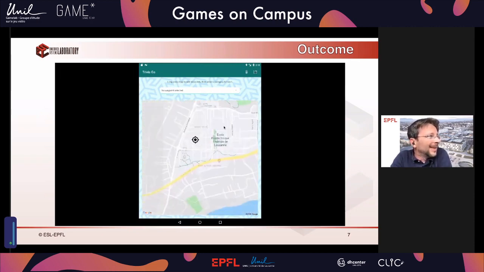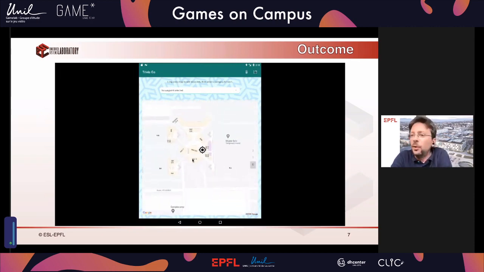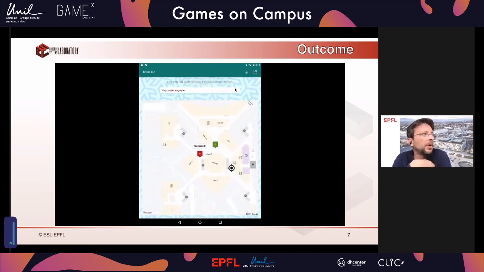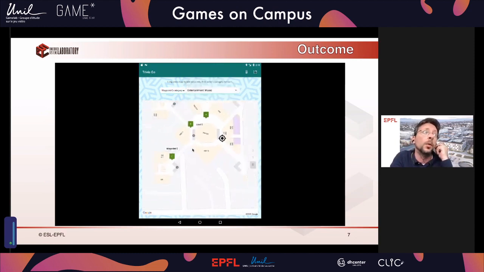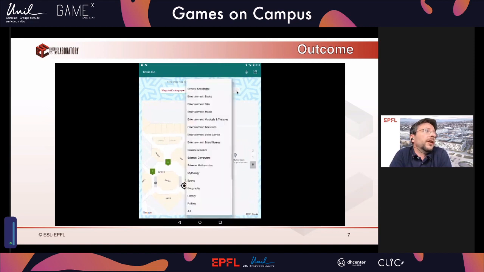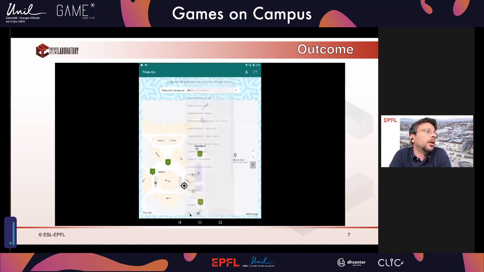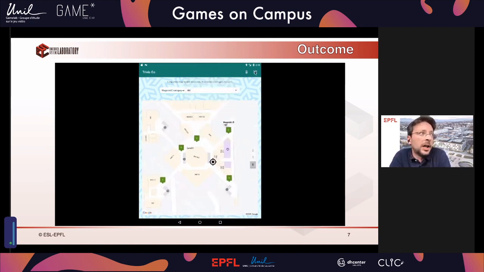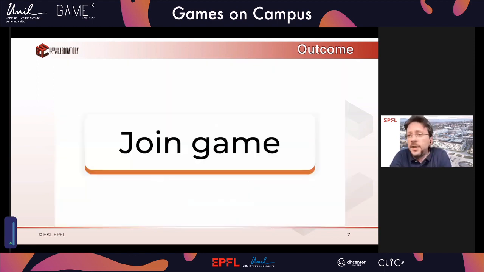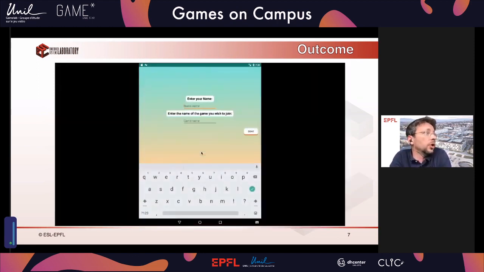Since you have a knowledge of EPFL, maybe you should know where these rooms are, but waypoints can be placed anywhere in the world, basically. Then the type of questions in each of the waypoints, for example, general knowledge, in this case, mythology, art, and all these are grabbed from a database in the cloud.